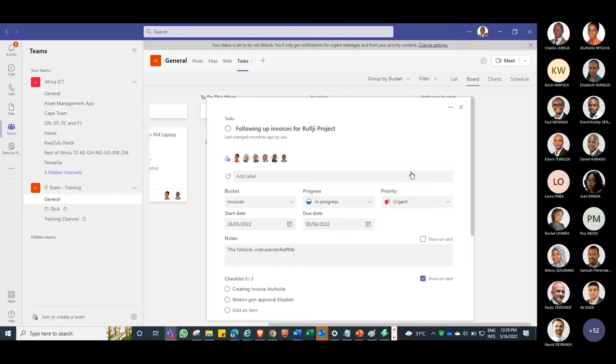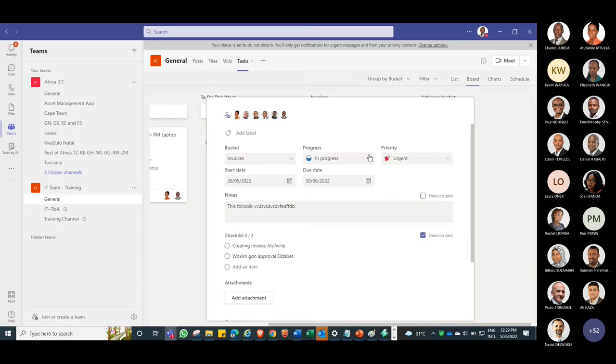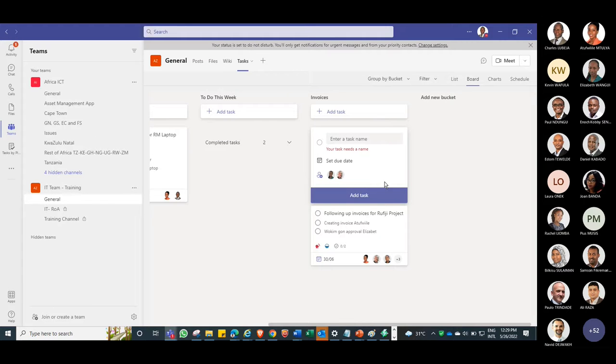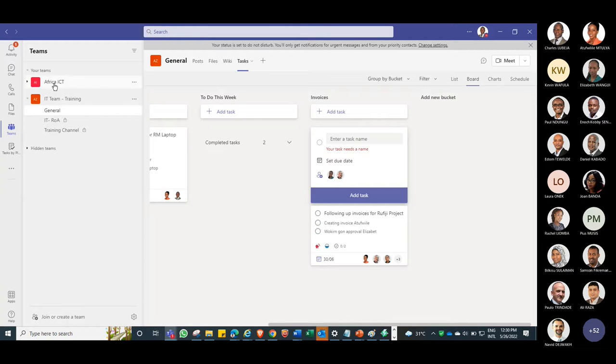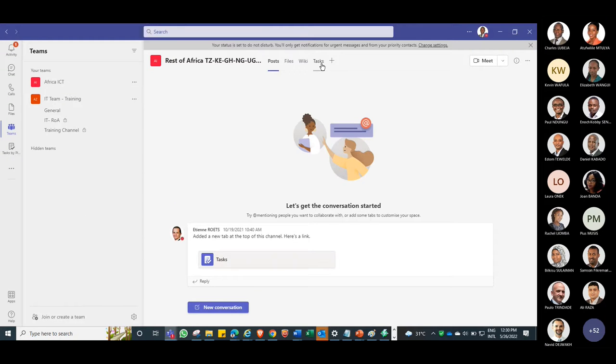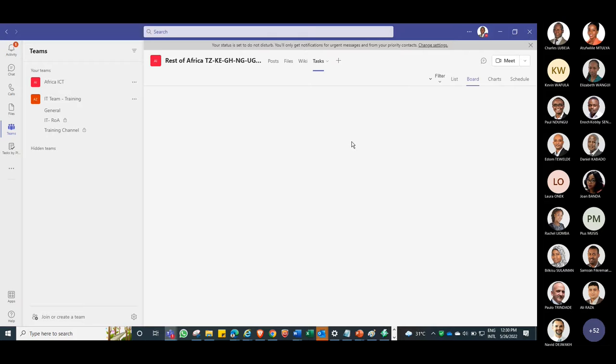Even if you have not opened the team, it can come to your Outlook. And when you complete the task, you can just close it. You can close here, completed, or you can just click on the circle here. Otherwise, it will continue to be in your basket for invoices. If I go to our team, IT team in Africa division, go to general or rest of Africa regions, I can show you the tasks that we have at the moment.